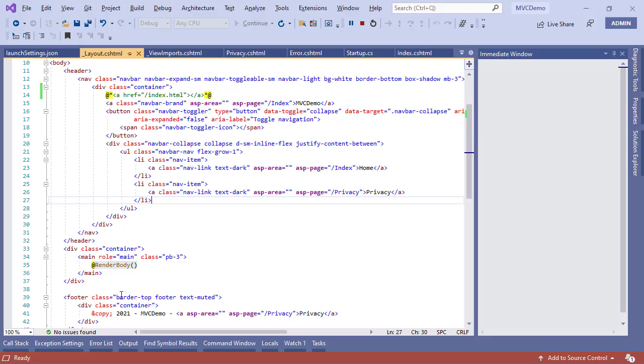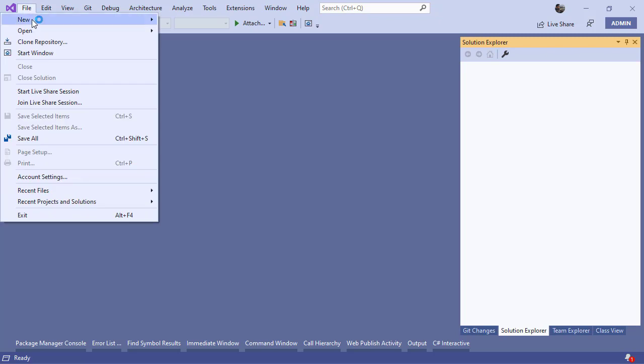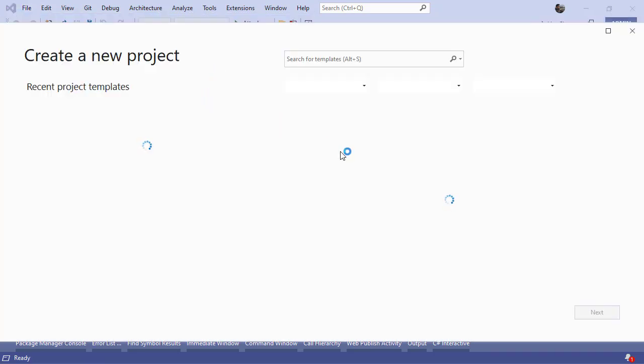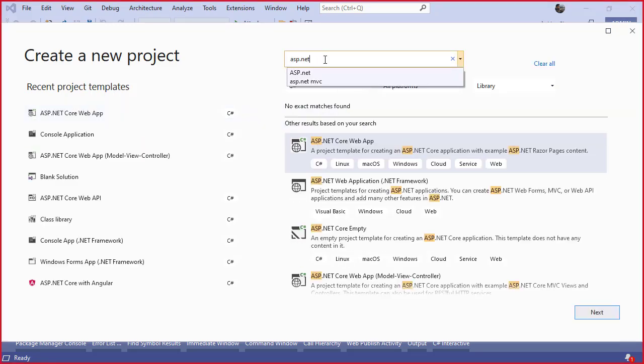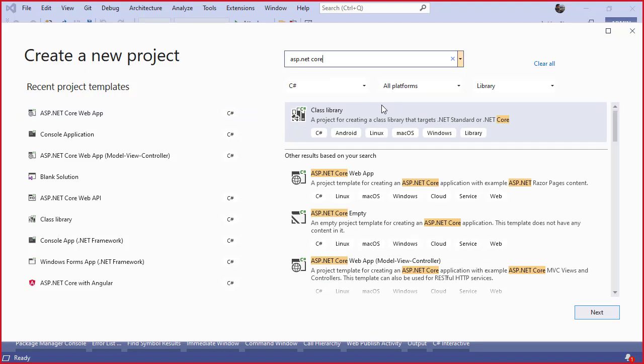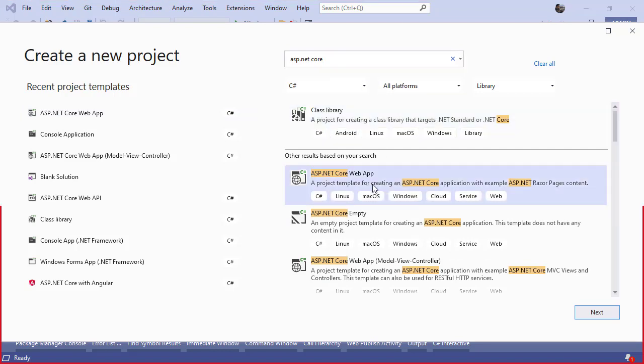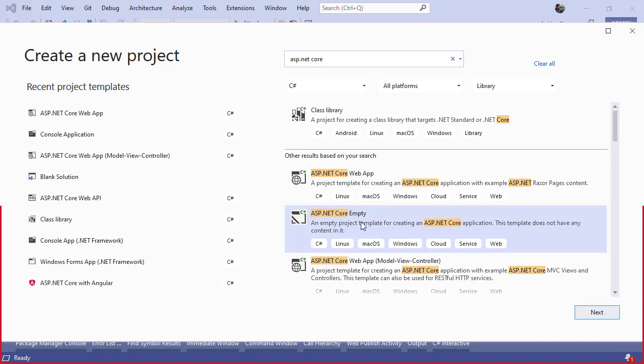So let me go ahead and show you at least two more ways of creating these applications. I've launched a new instance of Visual Studio. I'm going to say File, New Project. I'm going to say ASP.NET Core. And then inside Core, what we had picked up was Web App. There is another option called Empty.